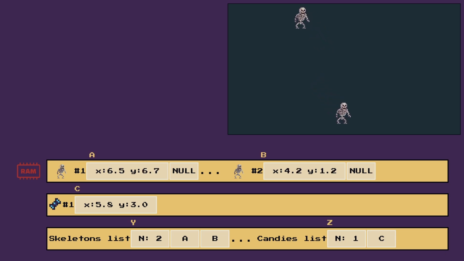Now skeletons code each frame, look through the candy list and detect that the new candy has been added. Both skeletons start to follow the same candy as only one exists. When one of them finally gets close enough, the candy is removed.